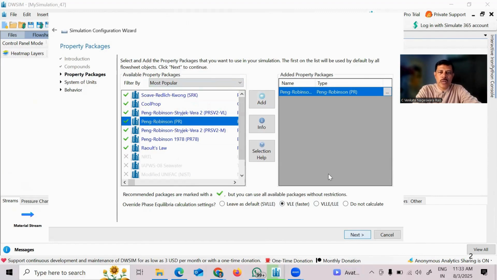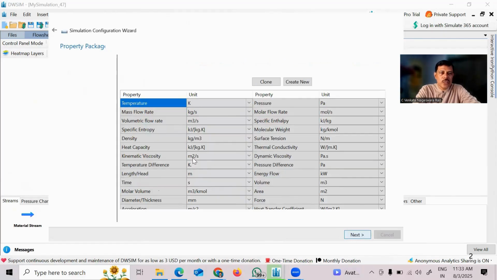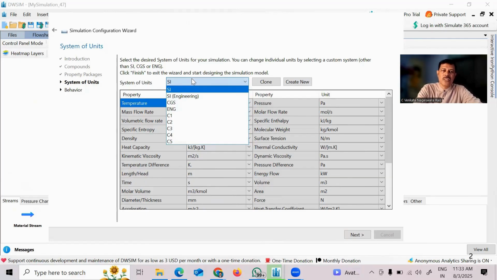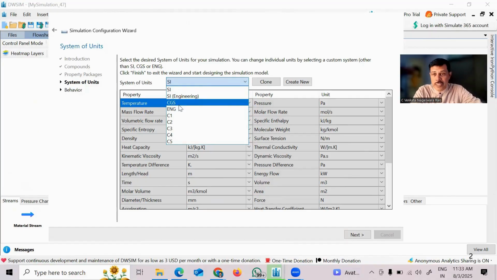Now I don't want to. I have already clicked it. Okay, let me go to the next. Now the system of units. By default, the systems of units are SI, engineering, CGS, and ENG. They are available by default. You cannot change anything in that.